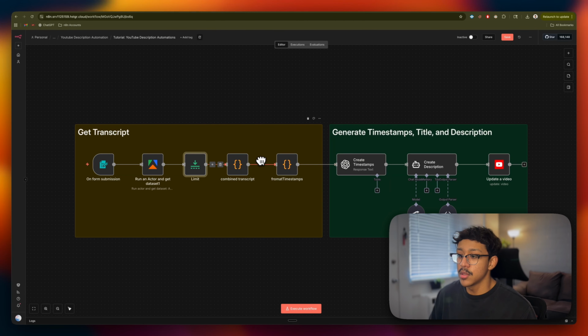And then we have 2 code nodes. The first code node is combining the transcript. You're going to see that the way that we receive the transcript from the scraper is in a very unique format. So we need to combine everything into, say, a single paragraph, because that way we can pass that into the LLM or the AI in our further steps and they can process it correctly. We're going to be doing the same thing for timestamps. We're going to be formatting in a way that we can pass it to AI.